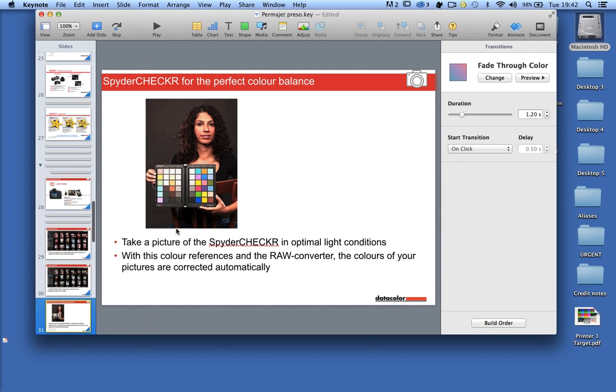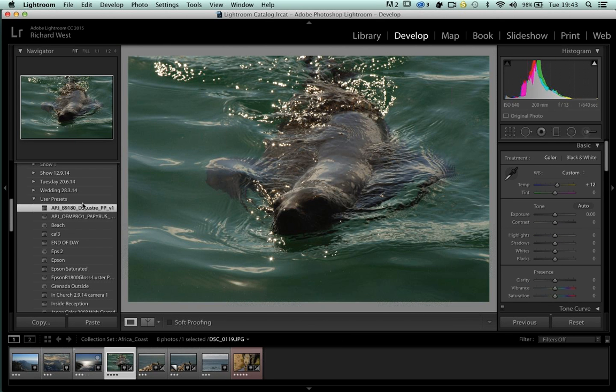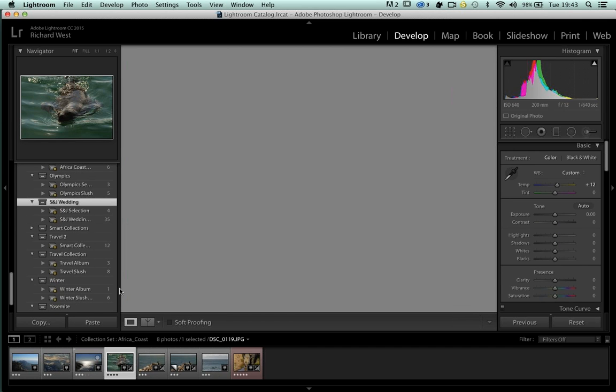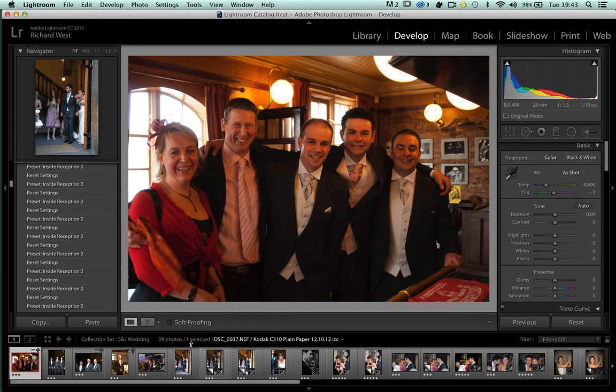So again, enough of the slideshow. Let's actually just quickly show you this. Let's go back in here. We'll turn off our soft proofing now and go and find a photo shoot which I've been working on, or rather, to be honest, that's making me sound like a photographer, and I'm not a photographer in the least.